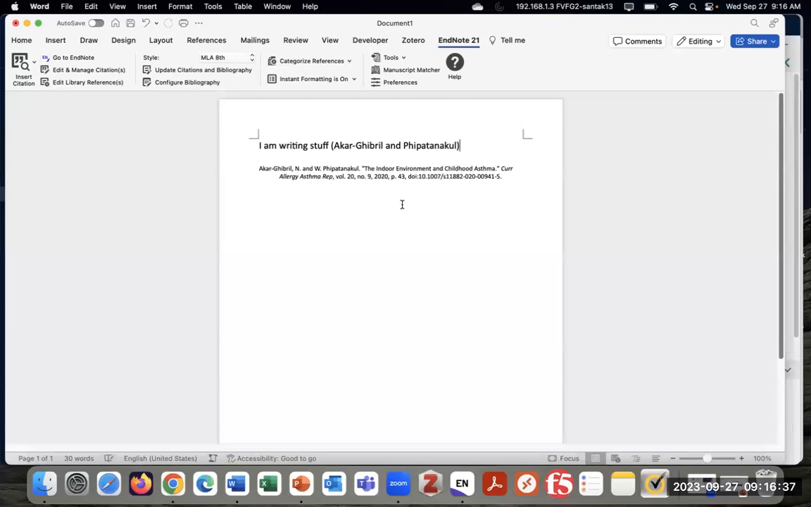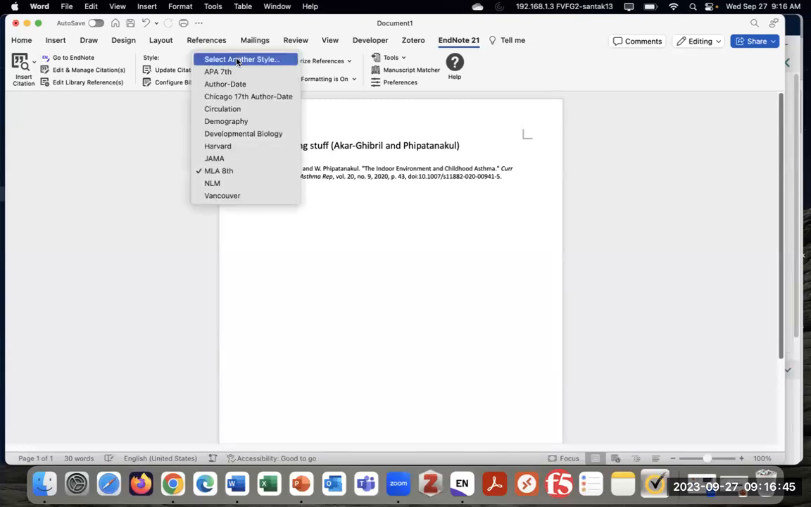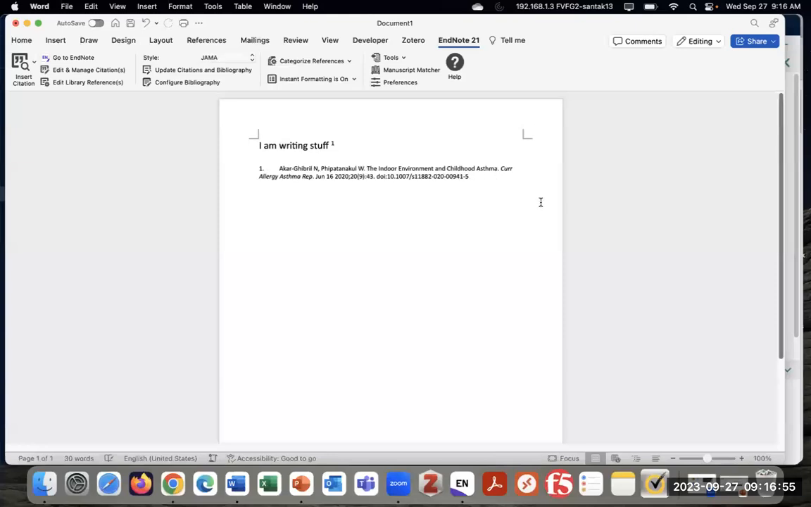If at any point I want to change the citation style, I can just go to Style here at the top, click the drop down, and I can select one of the pre-selected ones that are here, or I can choose to select another style. But I'm going to decide I want to change this to JAMA. And if I click on that, it will automatically change the citation for me. So I don't have to do anything else.